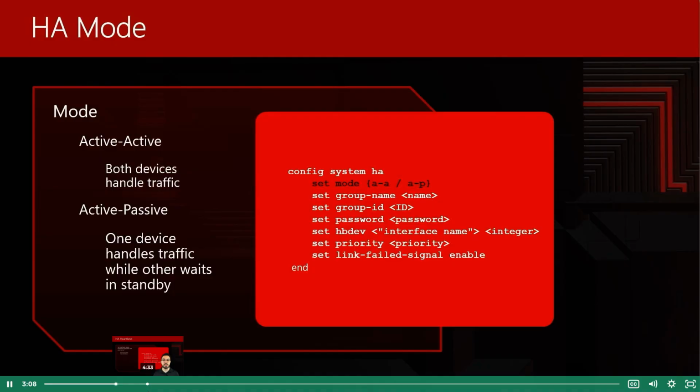We can have two types of high availability modes. The active-active mode, where both units are handling traffic, is accomplished with multiple VDOMs, and we're going to show that during the lab. But the most common one is active-passive, where one unit is handling all the traffic and the second unit is just synchronizing those sessions in case of a failover event, to take over immediately.